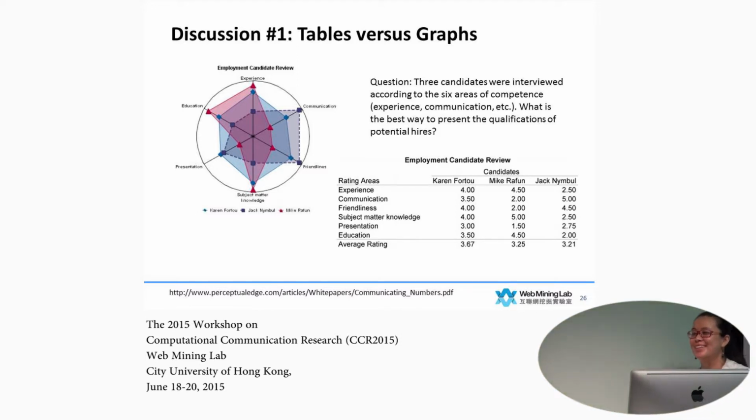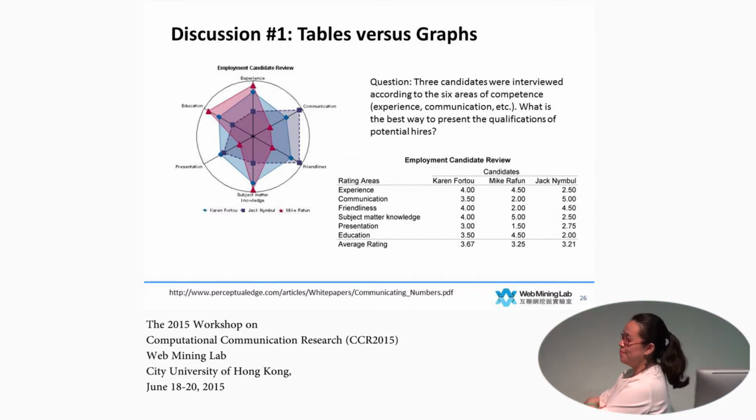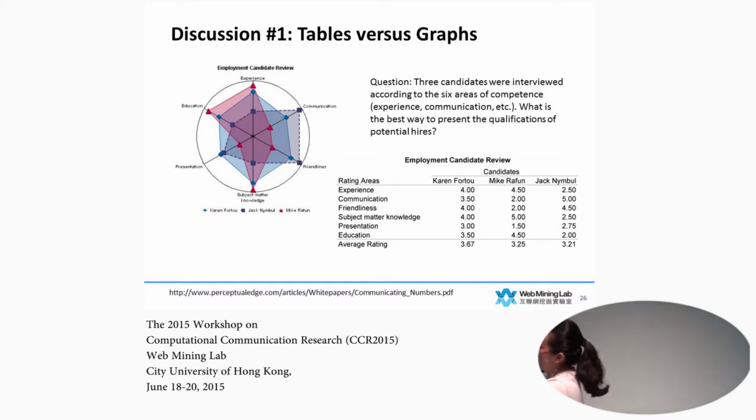No one? I prefer the table, but I will highlight the best. So based on the table, which one is the best candidate? I mean, on the table, I will put some highlight, so it's easier to read. But now it's very difficult. No, it's very different, right? Any idea? Any different idea?